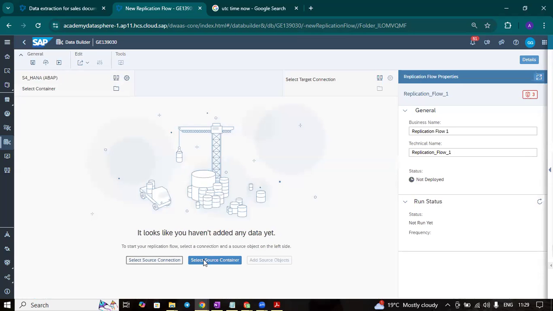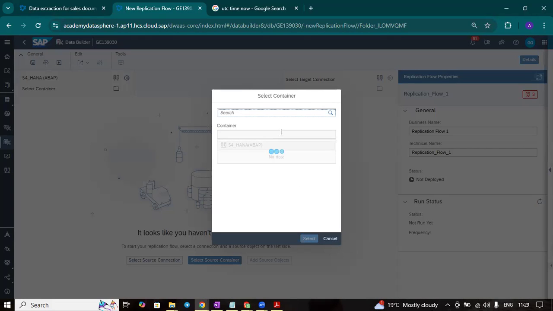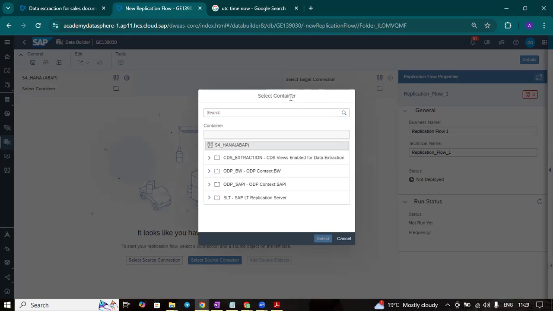Once that is done, then you have to select the source container. It's like a folder. When you go inside the source container S4, let's see what we have here. We have some source containers like CDS extraction. All the CDS views will be there. Then ODP BW, ODP SAP. I think these are data sources kind of things. Again, ODP SAP. These are data sources, like we have FIGL, all these things. We can go inside and see, but for now, I'm not going to go inside. We'll see in the next sessions what objects are there.